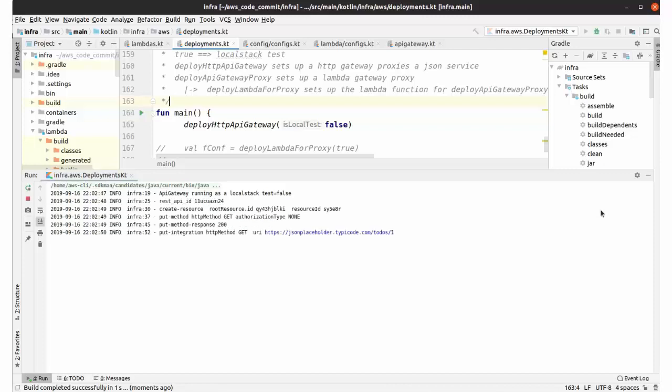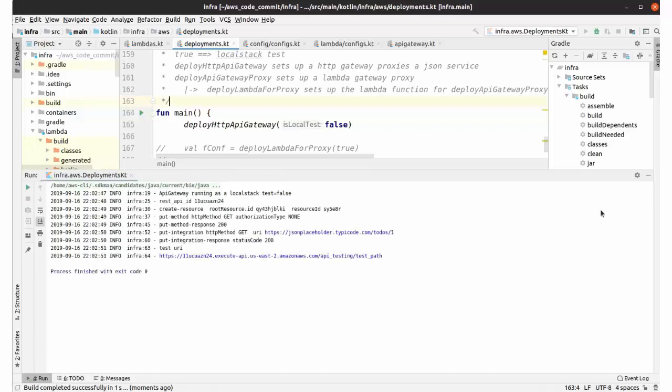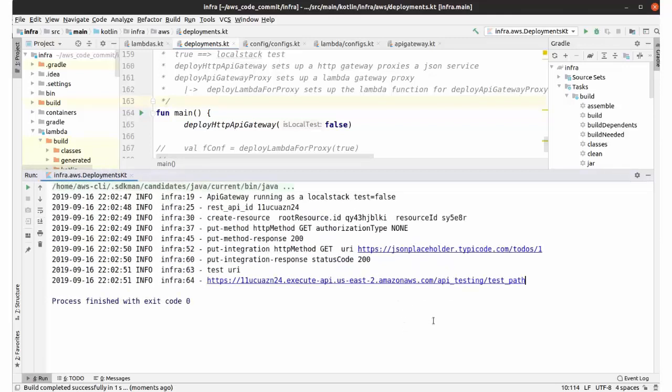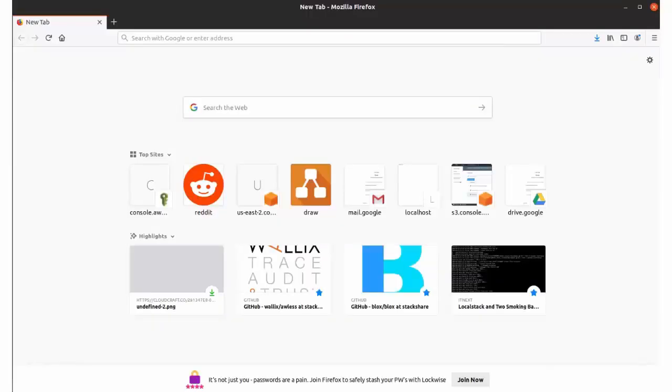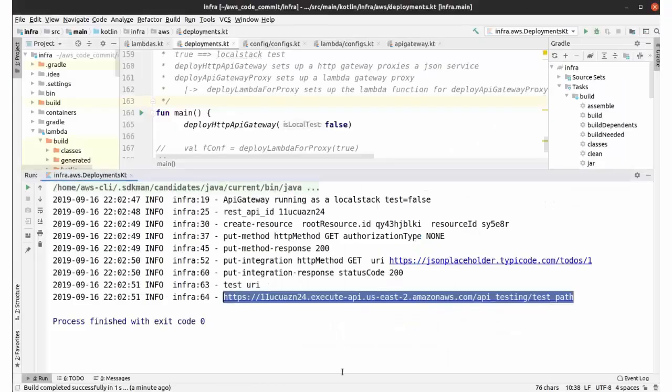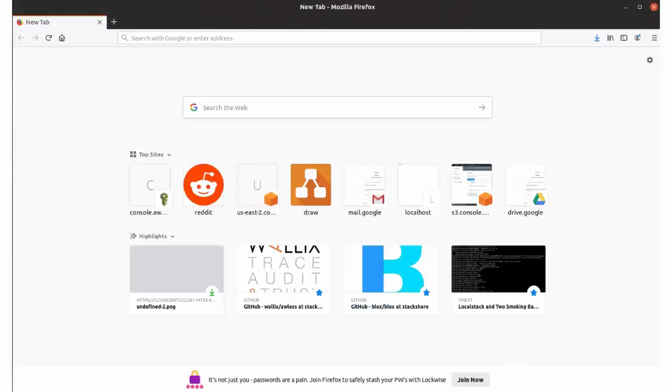So now we're running the code against AWS. Everything seems to be good. We have our final output here, the actual URI. So the code creates the URI with the REST API, the stage, and the resources correctly. We set up this endpoint to be a GET request, so we can just copy this URL into a browser for API Gateway to get the data from the JSON placeholder website.